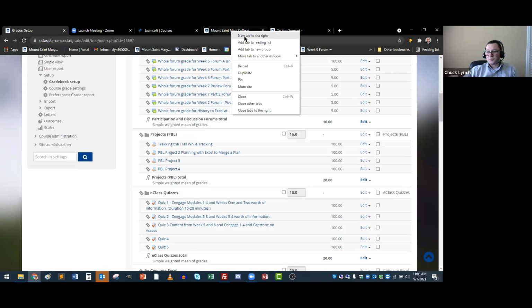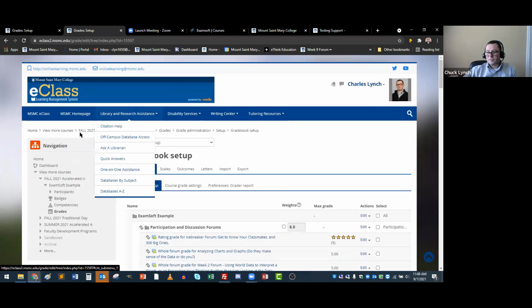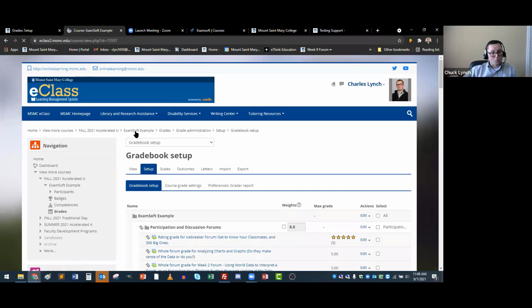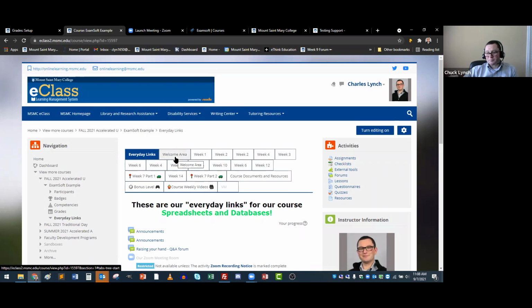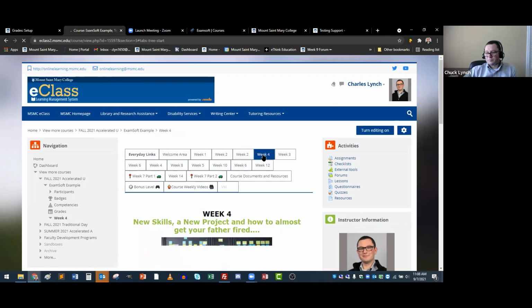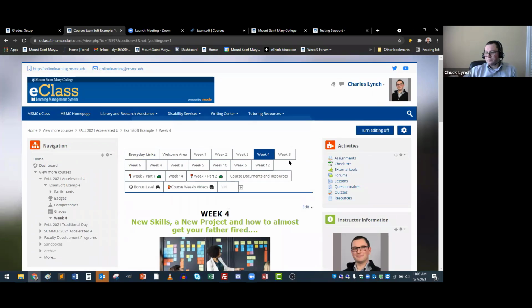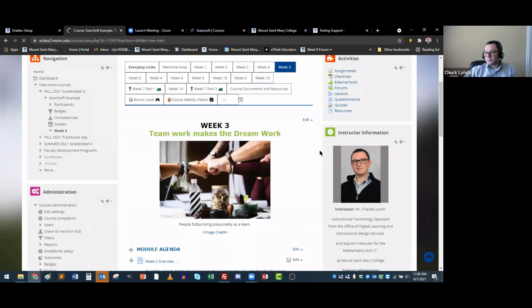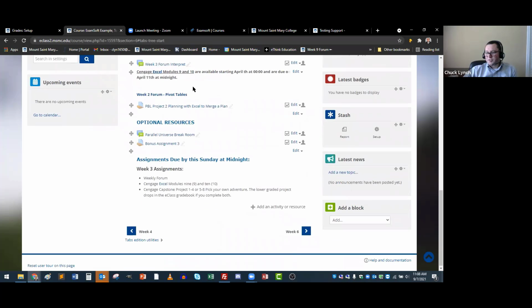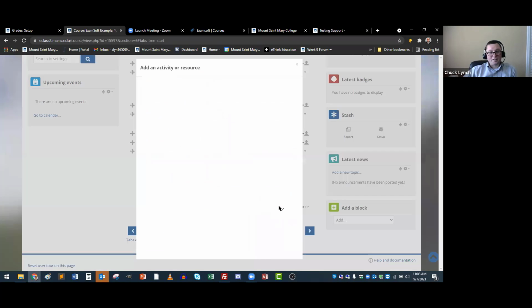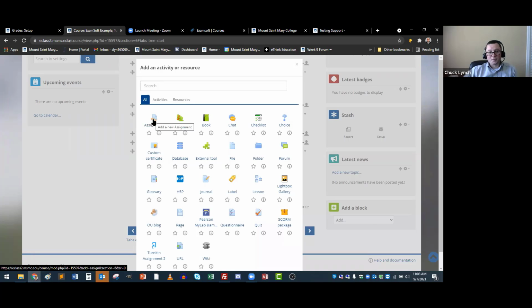In order to set one of those assignments up, you would go to your course and go to the section where you would want, say you're giving an exam in week 4. Going to turn editing on. Let's do week 3 actually. I have an assignment here already. If I wanted to add an assignment as a quiz to link to ExamSoft, I'm just going to go add activity or resource, assignment.